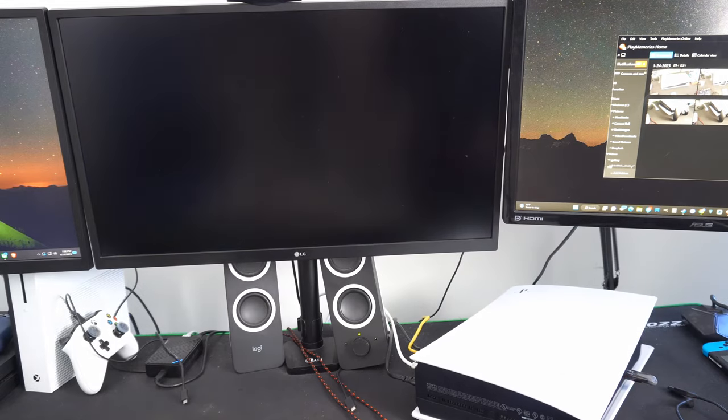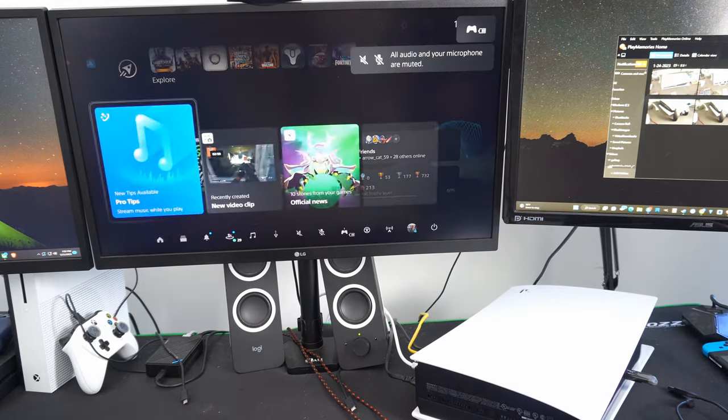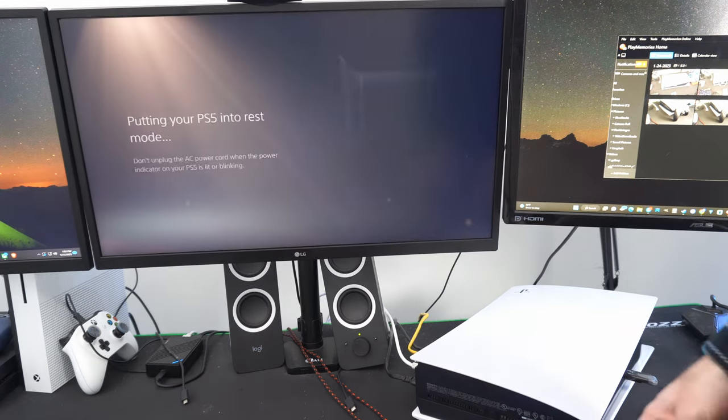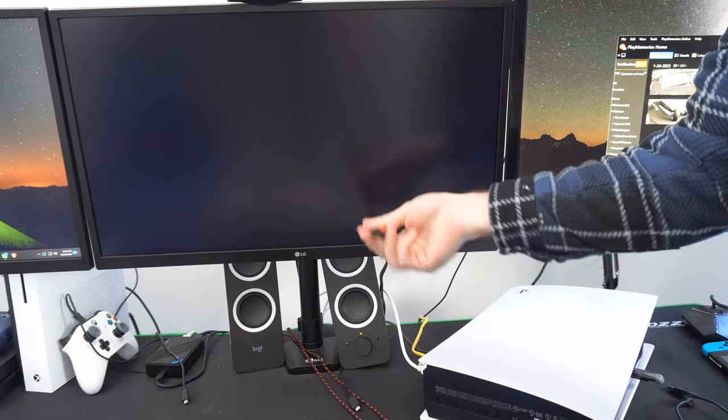Now I'm going to turn my PlayStation 5 around and then enter that screen again and unplug it. Now let's go back to power and then go to enter rest mode. So let's press X here and unplug my PlayStation 5. So it has just shut off completely.